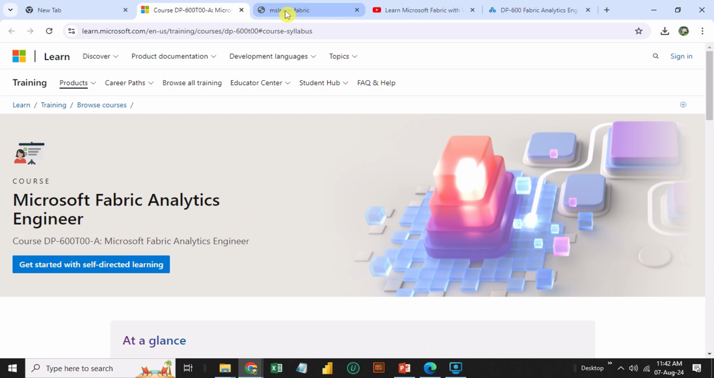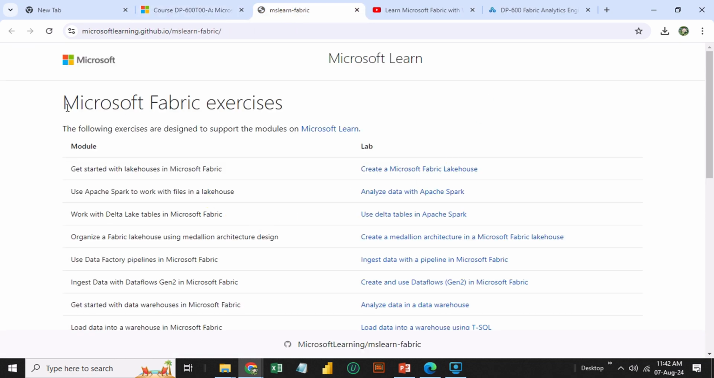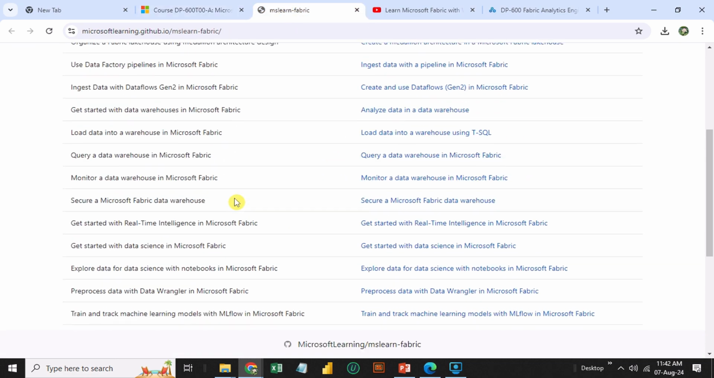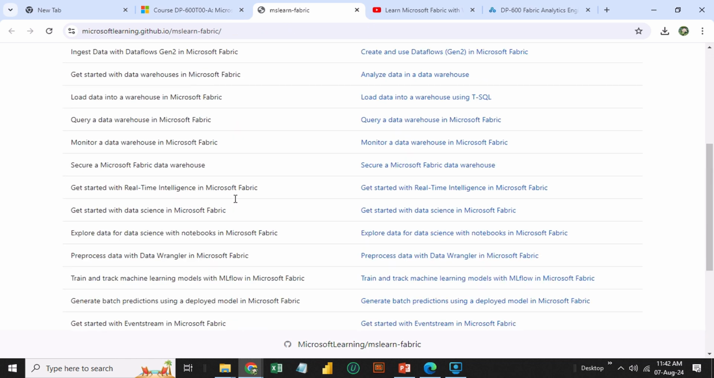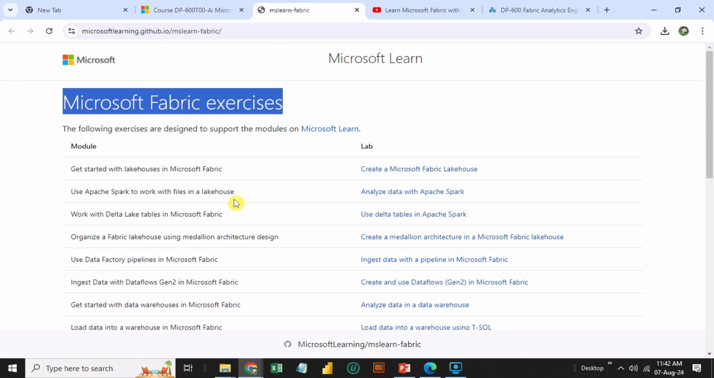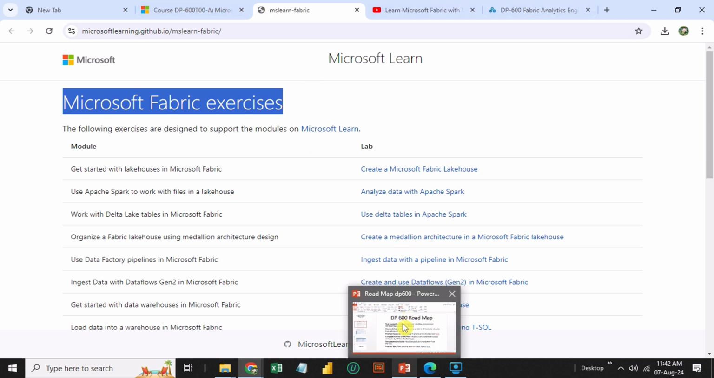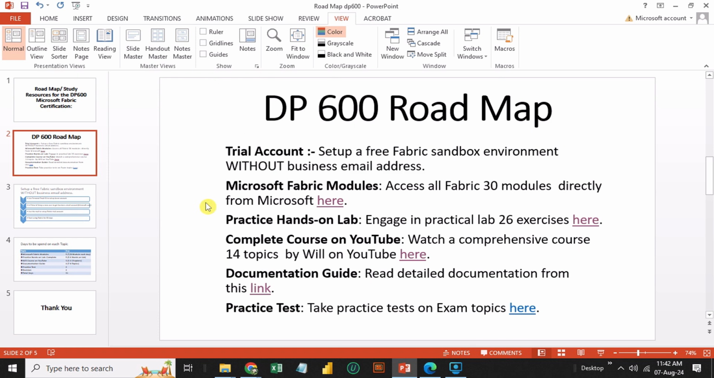Once this is done, the next step is the Microsoft Fabric exercises. As I explained, there are a total of 26 exercises. You need to complete all these hands-on labs in your trial account. So these are the two study resources which I have used.